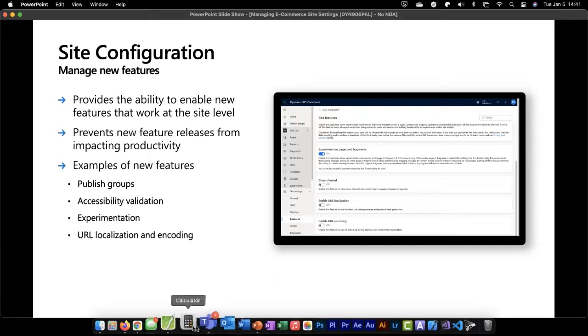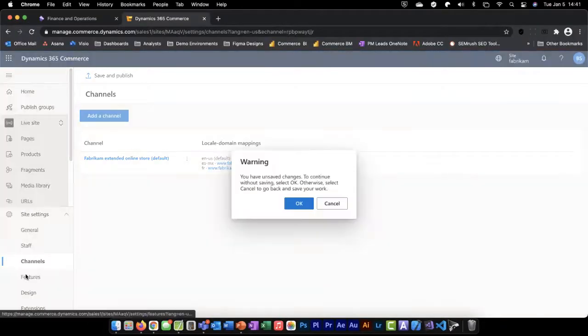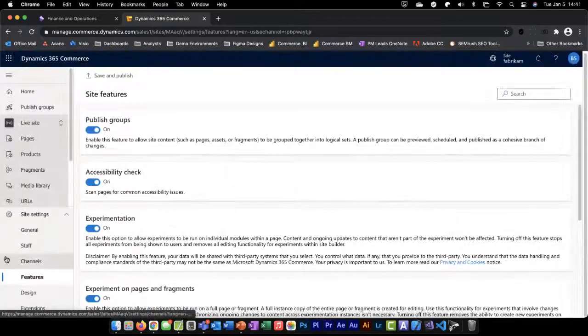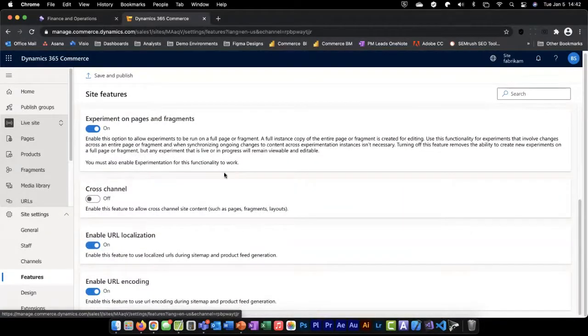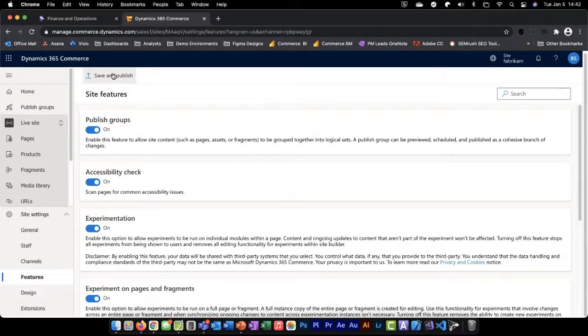We can actually take a look at that very quickly in our site, and we can look at our features. Here's the dialog. I didn't actually save my changes. Now I don't want to save those changes, so I'm just going to hit OK, and we'll bounce on out of that. So again, you can see that I can set those items. You'll see, because I turned on URL localization and encoding at the tenant level, that it's automatically added it to my site. But let's say for this particular site, I want those turned off. So I can turn them off, and I can hit save and publish, and those are now turned off from my website.